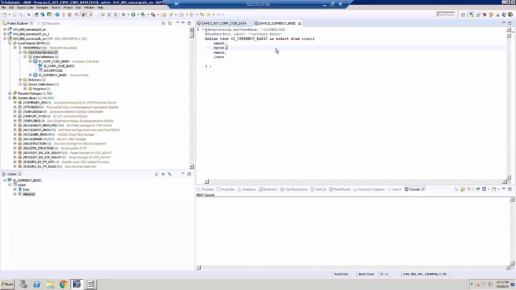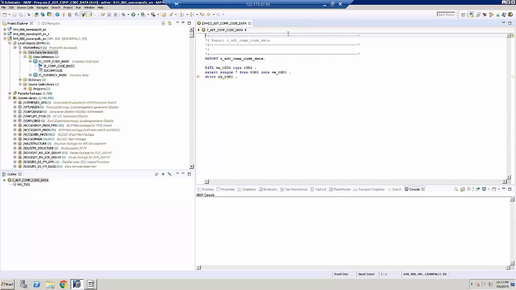Okay, I'm going to show another example in this session. That's going to be another basic CDS view to apply a filter on it, and also a join on two tables.